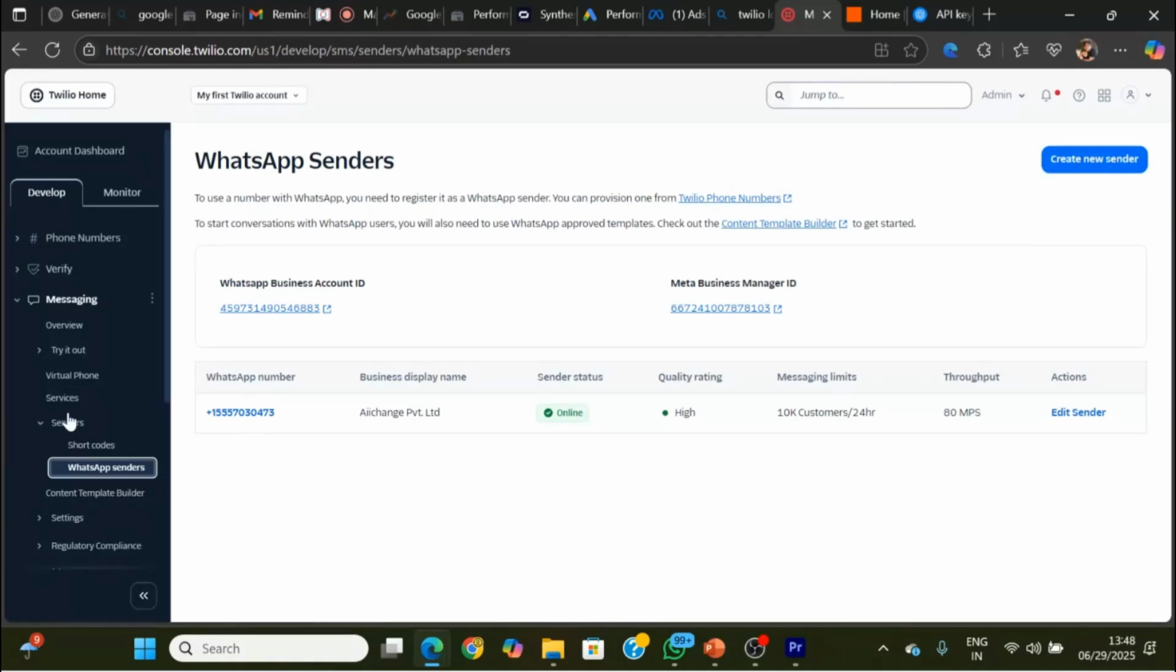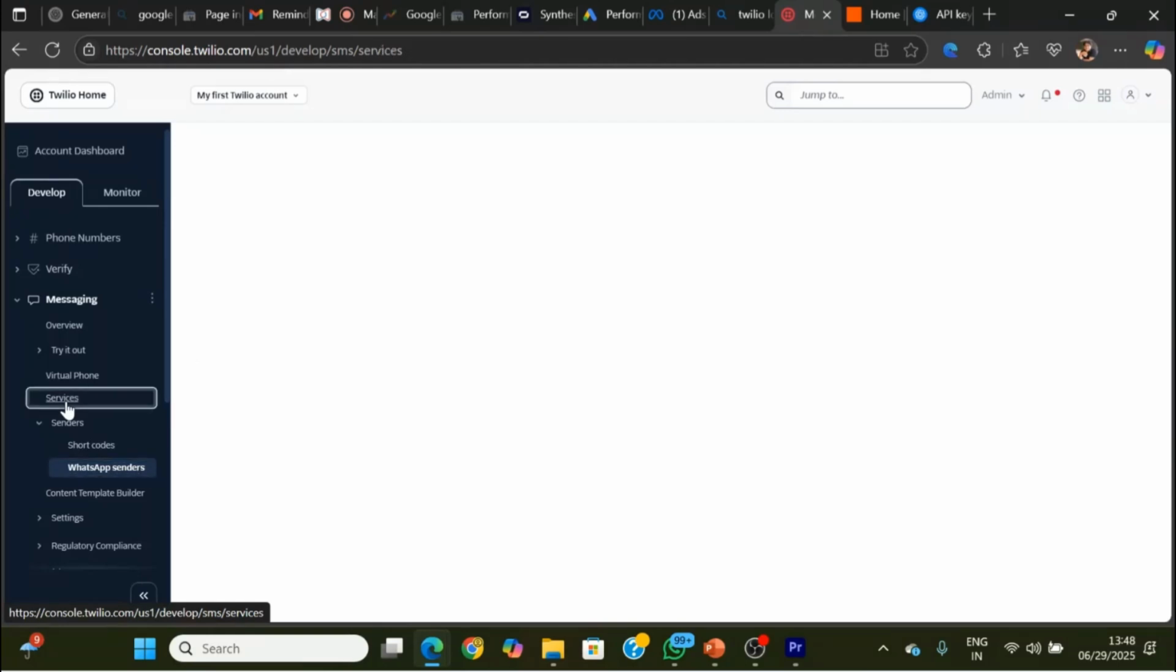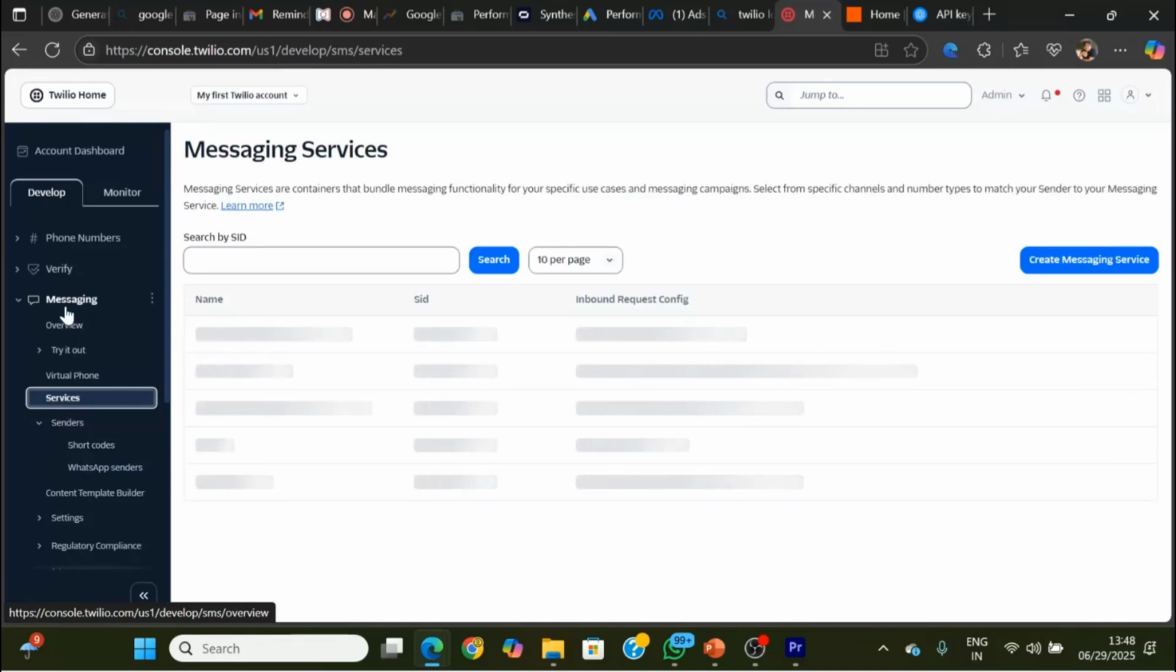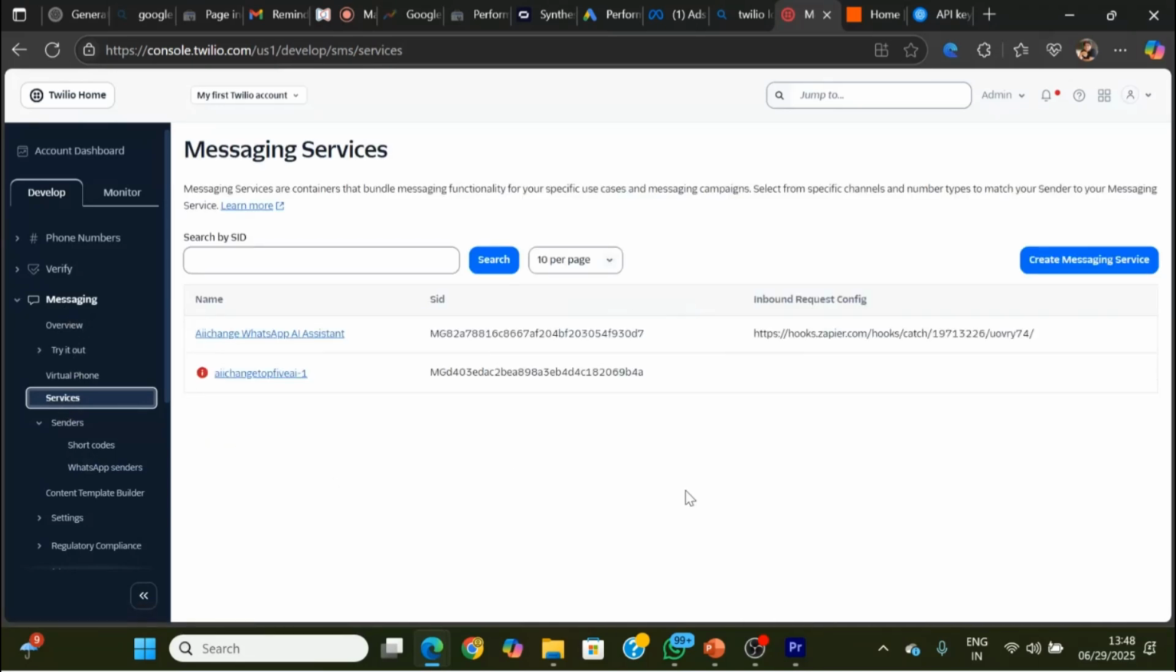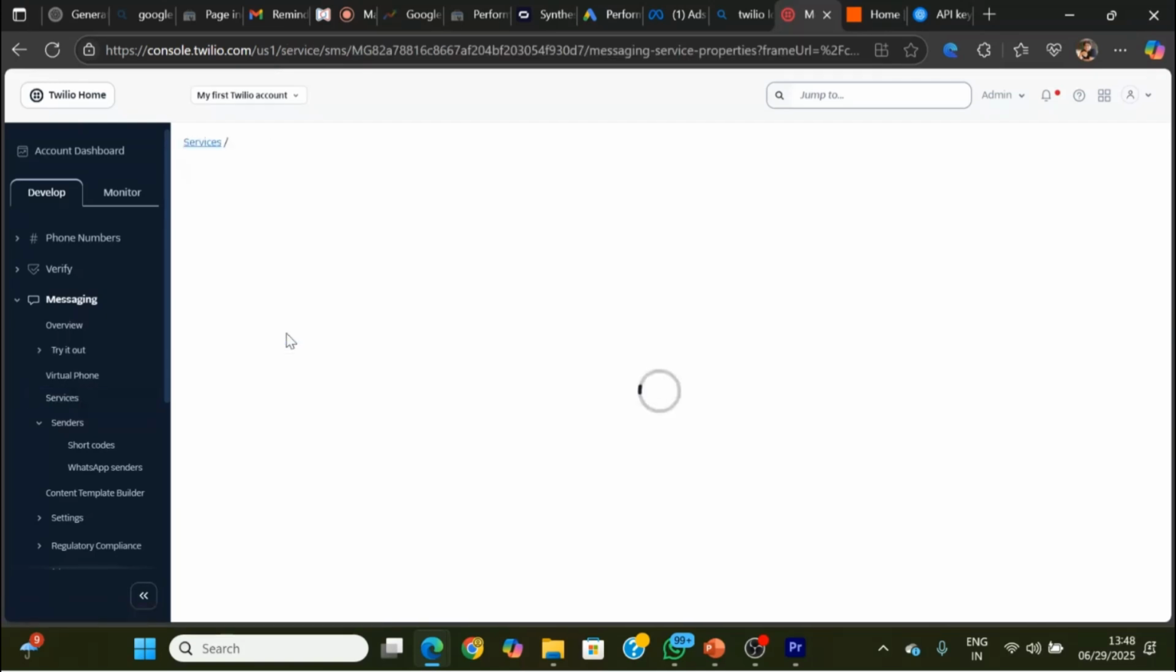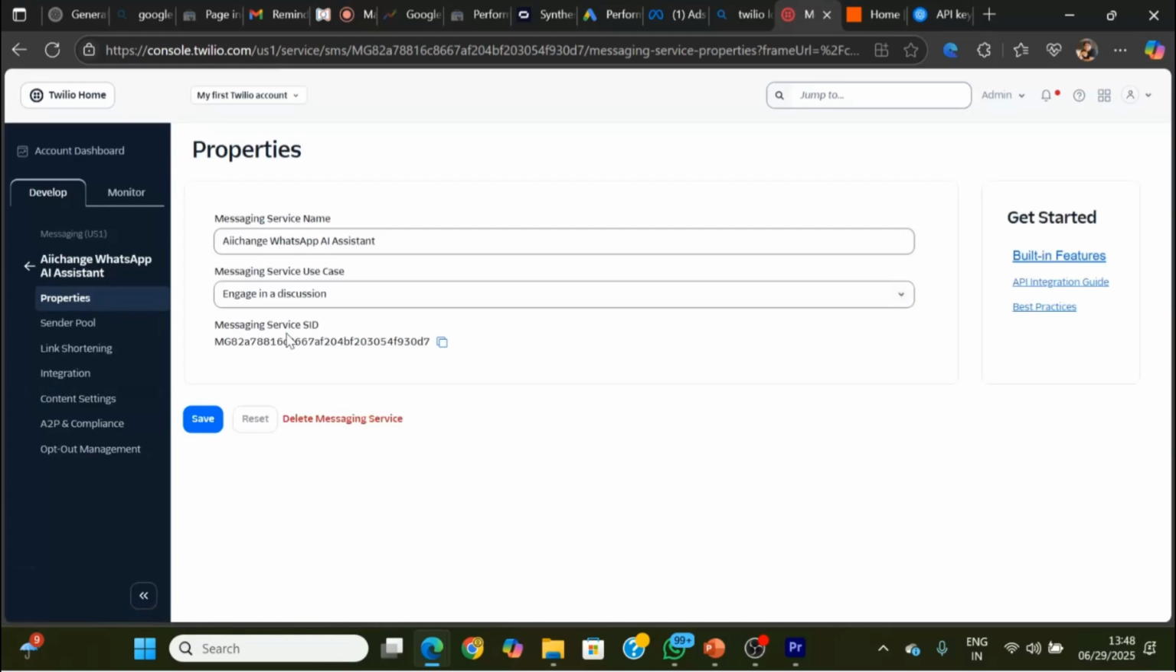And then, as already told, I have to get the message service open. Go to Services under Messaging and you create a message service. I have already created it. I'll open it and show you. Very simple. We only have to give a few details: the name of the service and what you are going to do with this service. I have given "engage in a discussion" and entered it. So I have created the message service, and I created the WhatsApp number.